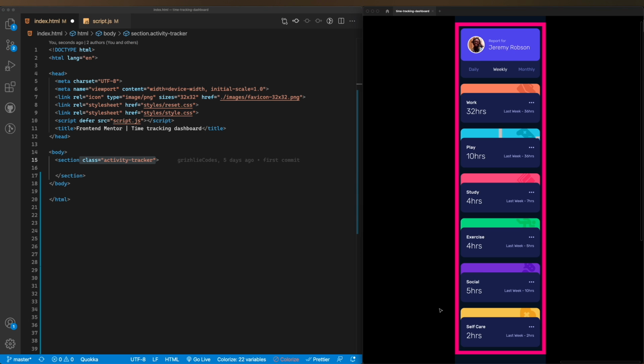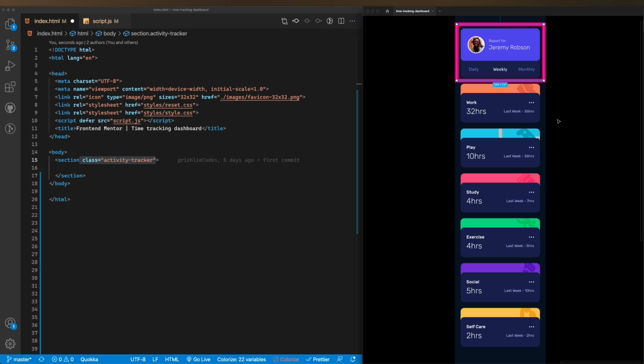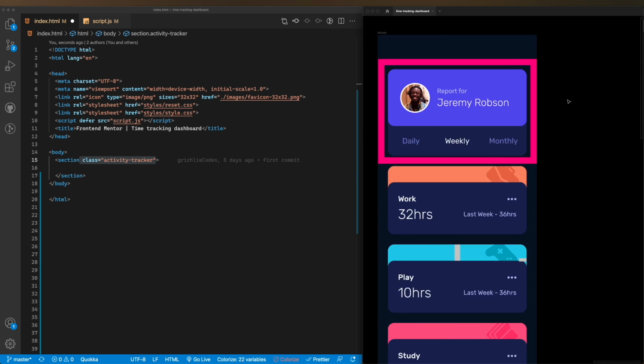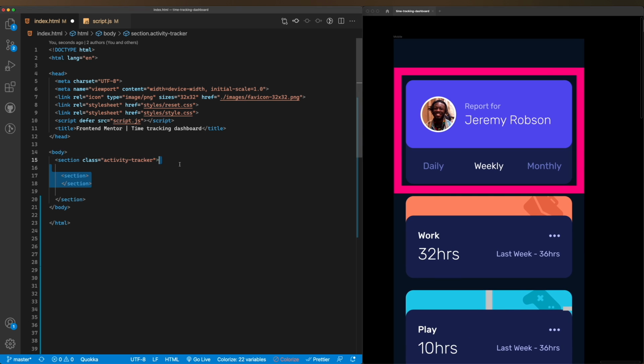The next section for us to focus on will be this particular menu item. So we just zoom into it, we can have a look. This will also be a section and we'll give it class of activity tracker menu.